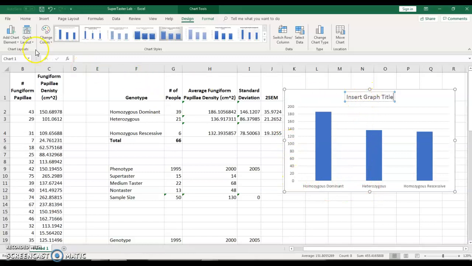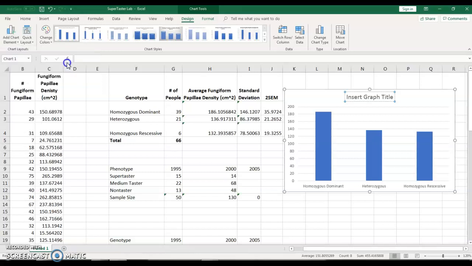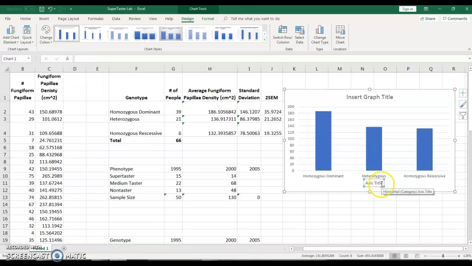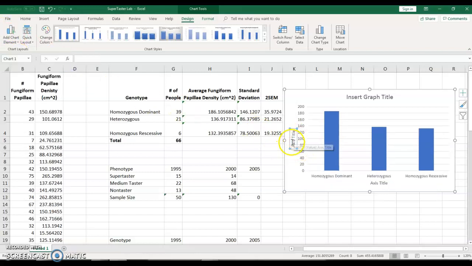In order to do that, you're going to go to Add Chart Element, and then if you go to Axis Title and select Primary Horizontal, it will add this one. If you click on that again and go to Axis Title and do Vertical, it will do this one as well. So you just have to click on these and edit the names.